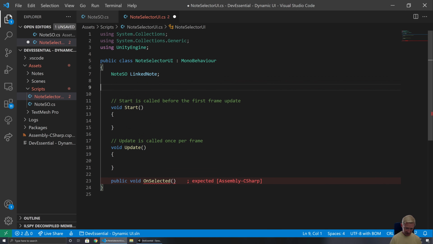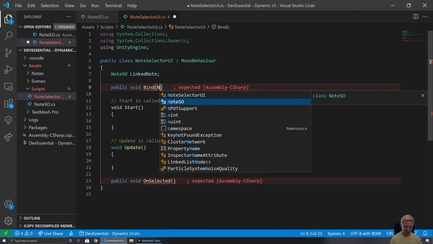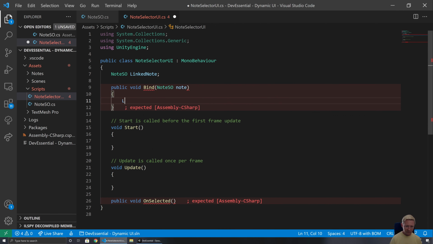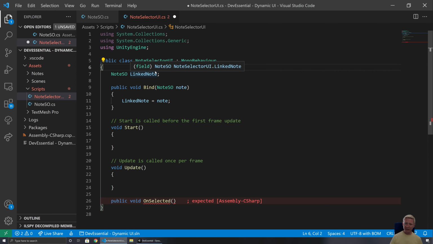And what I like to normally set up is I refer to this as a Bind function. So NoteSO note, because then we would say, well, linkedNote is equal to note, but we also need to populate the title. And this is, again, we bind it to a note and then it handles setting the title. It could set an icon, could do both, could color it, a lot of different things. And it means if we change that later on, we're changing it in that one specific area.